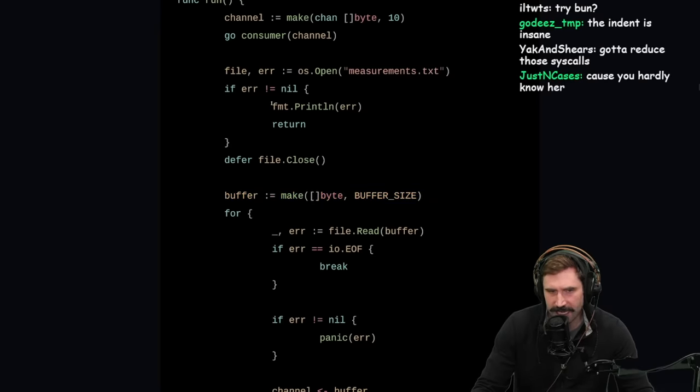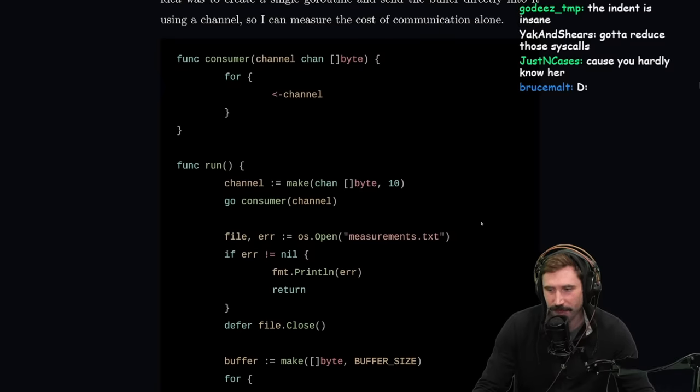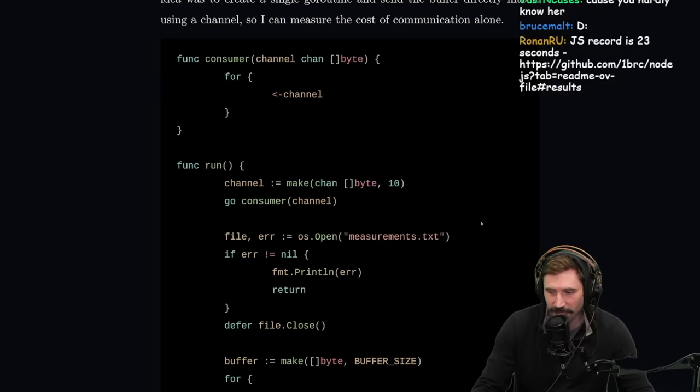The indent is insane. It's just because it's a tab, right? Welcome to tabs. Tabs on the internet. You know, for all those people saying tabs are great and everyone should just use tabs, there's always internet problems. Okay. We still have a long way to go.